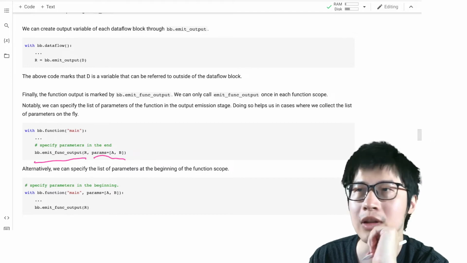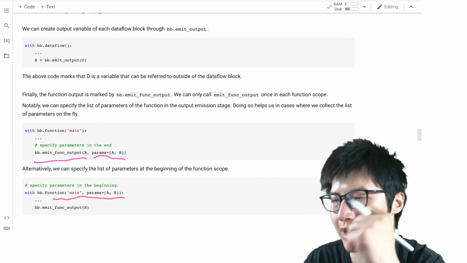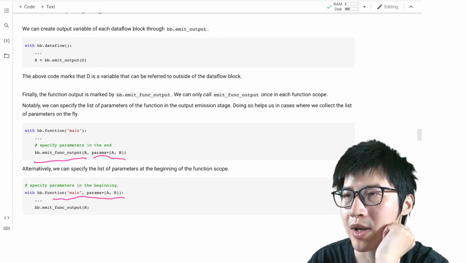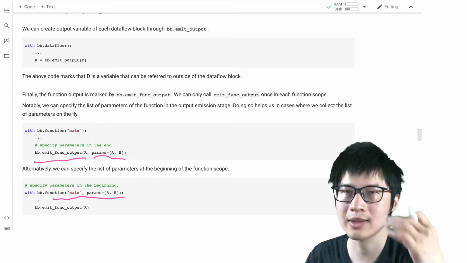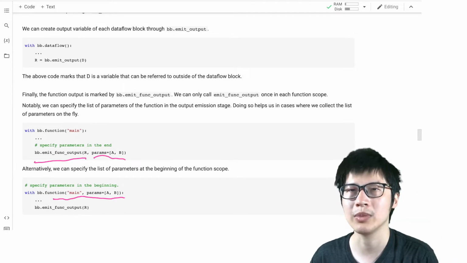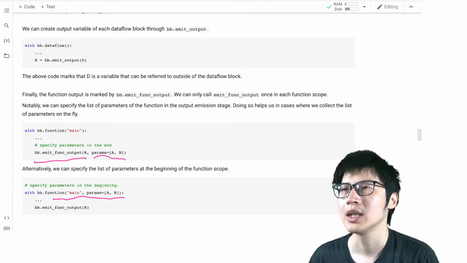On the other hand, if the parameters are known beforehand, it's also helpful to do it another way, right? So directly specify them in the with function, so it looks a bit more like a function signature that we have. In practice, we encounter both, so the API supports both modes, but you can do either one way or the other, otherwise you will cause an error on the block builder side.